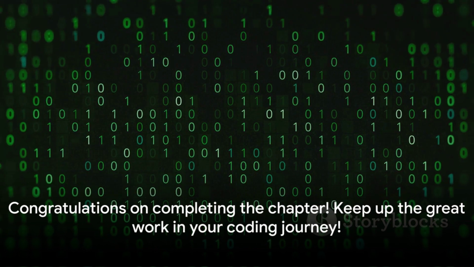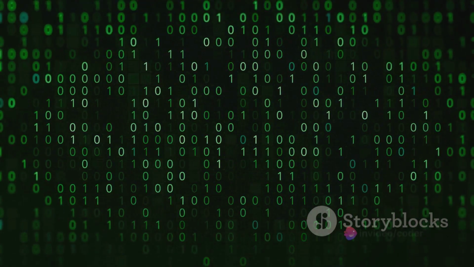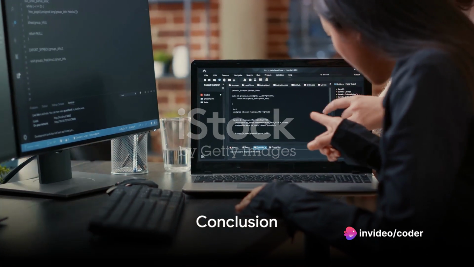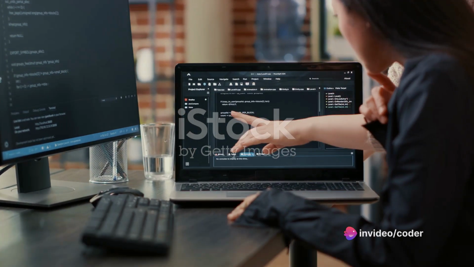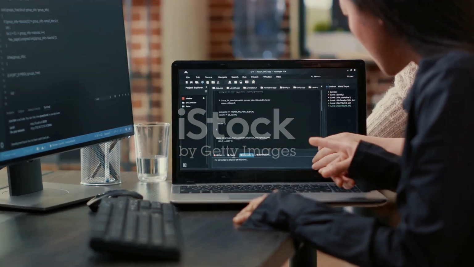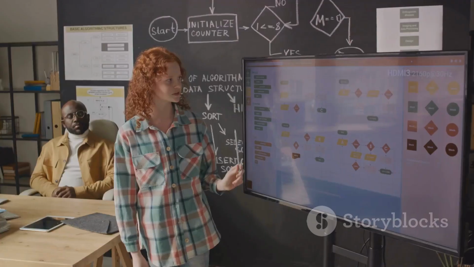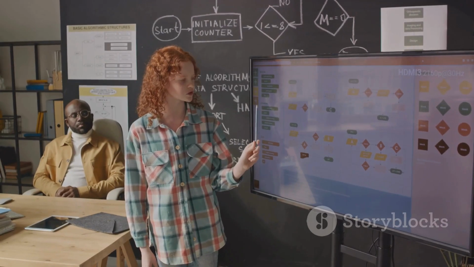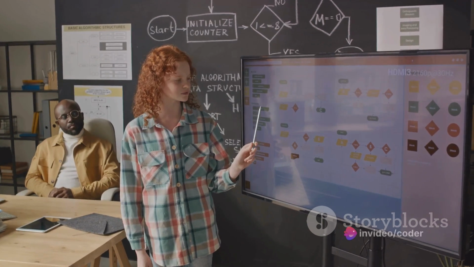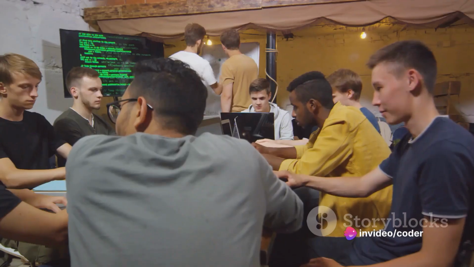Great job sticking around. You've now covered a wide range of problems that will help you in your coding journey. So what's the takeaway from all these problems? The key is understanding the problem, then planning the solution, and finally coding it. Each problem we explored today emphasizes a different concept, from reversing a string to tree traversal.